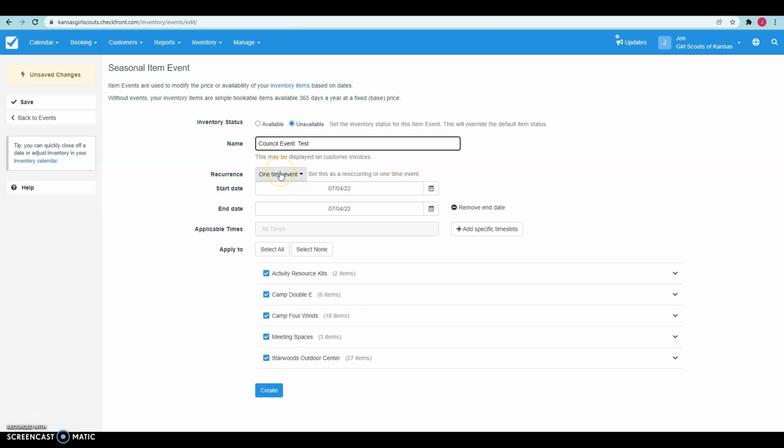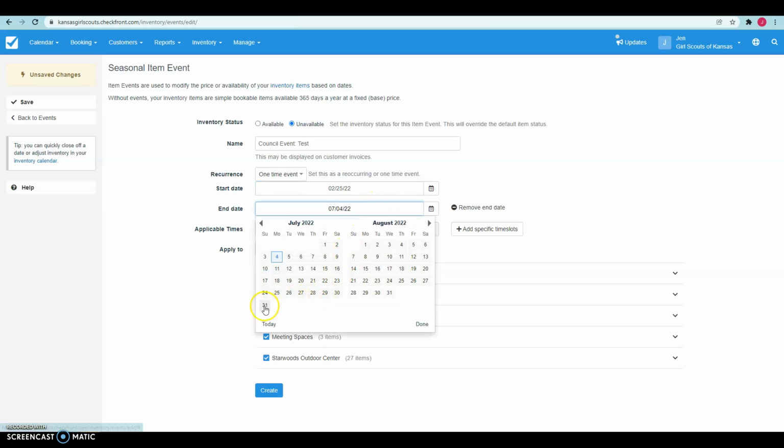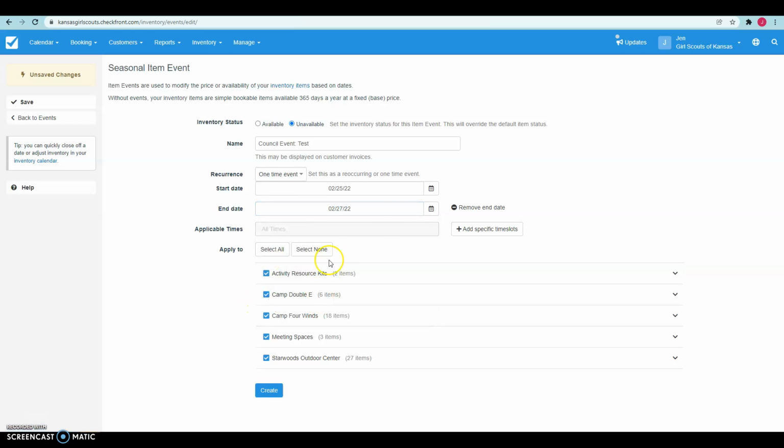Typically, council events are going to be a one-time event as well, and we'll set that start day. Say we're doing our council event February 25th through 27th, just hypothetically. That council event is probably not affecting all of our properties, so I'm going to hit select none, and maybe it is affecting all of Starwood, so I can mark it here. Or it's a council event that's going to take out all of Double E from inventory for that weekend. Or it may be specific cabins that are affected or specific locations within the property.